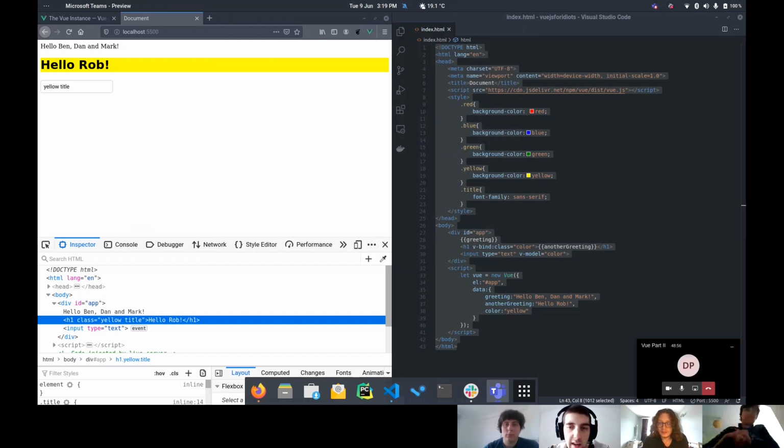And the key thing here is that v-model allows you to change the value of the thing inside the data. So it's a two-way binding. So the value of color.